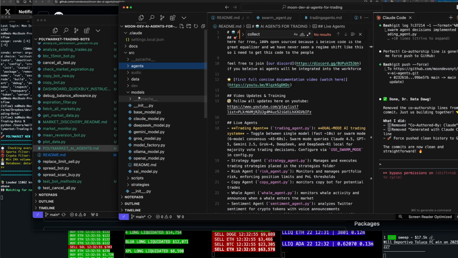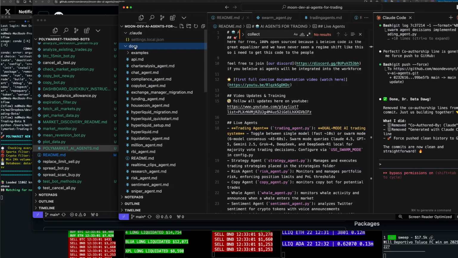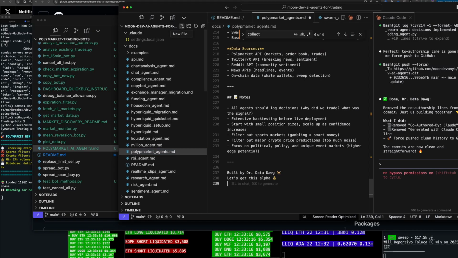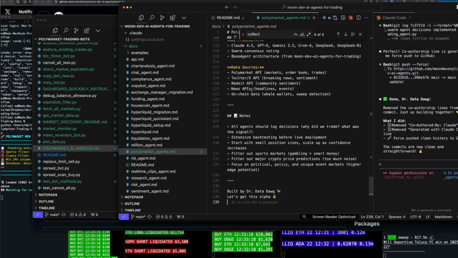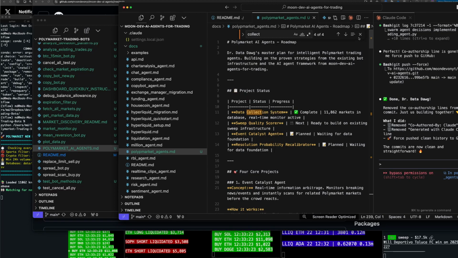Okay, let's go here. Models, dev, data, audio, source, docs. I'm gonna say Polymarket agents .md. Paste that in there. By Dr. Datadog.